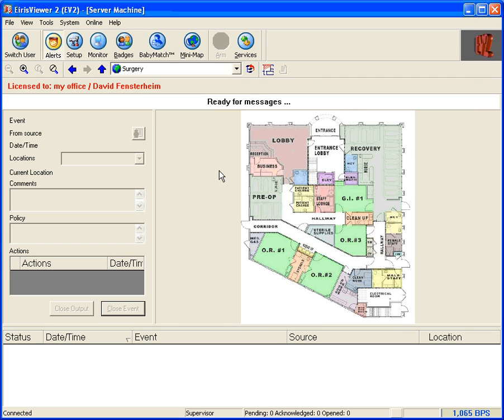This was only a short review of some of the functions within Eiris that can be used in an asset tracking system. There are, of course, a large number of other functions, such as escort, where only designated personnel may escort assets out of a designated area.